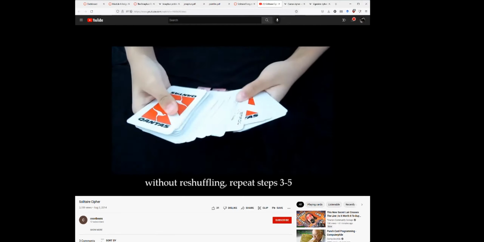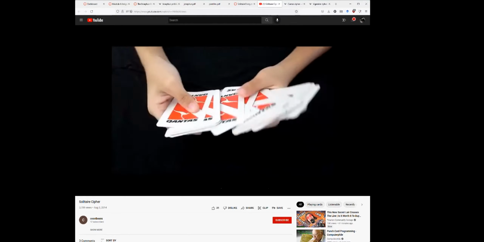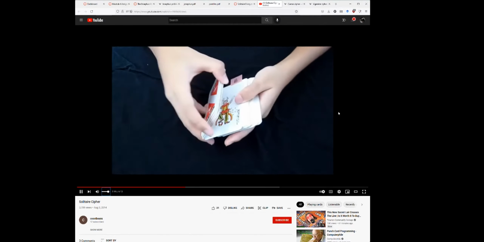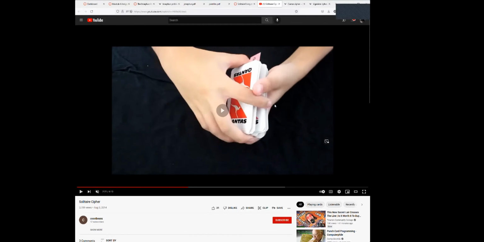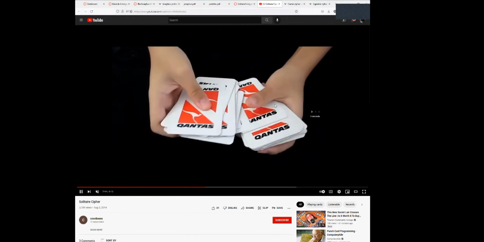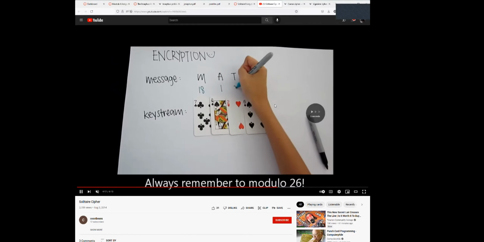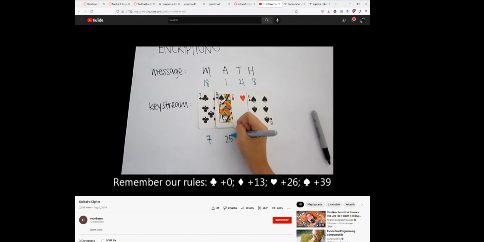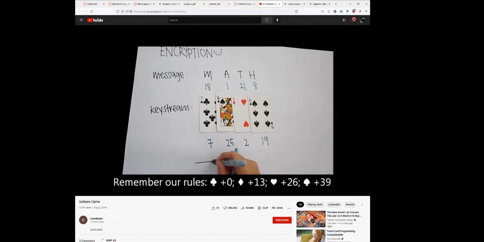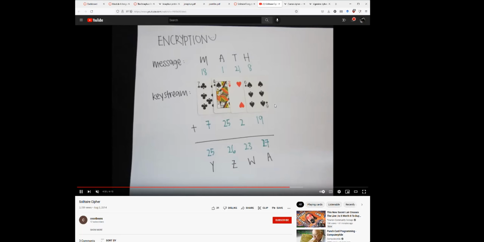Now, without reshuffling, we keep doing this for every number. So here she is already doing a triple cut again. Once you know how to do it, it's actually fairly quick. She'll go through it and generate them all. And then here we go. And then she gets her encryption values.